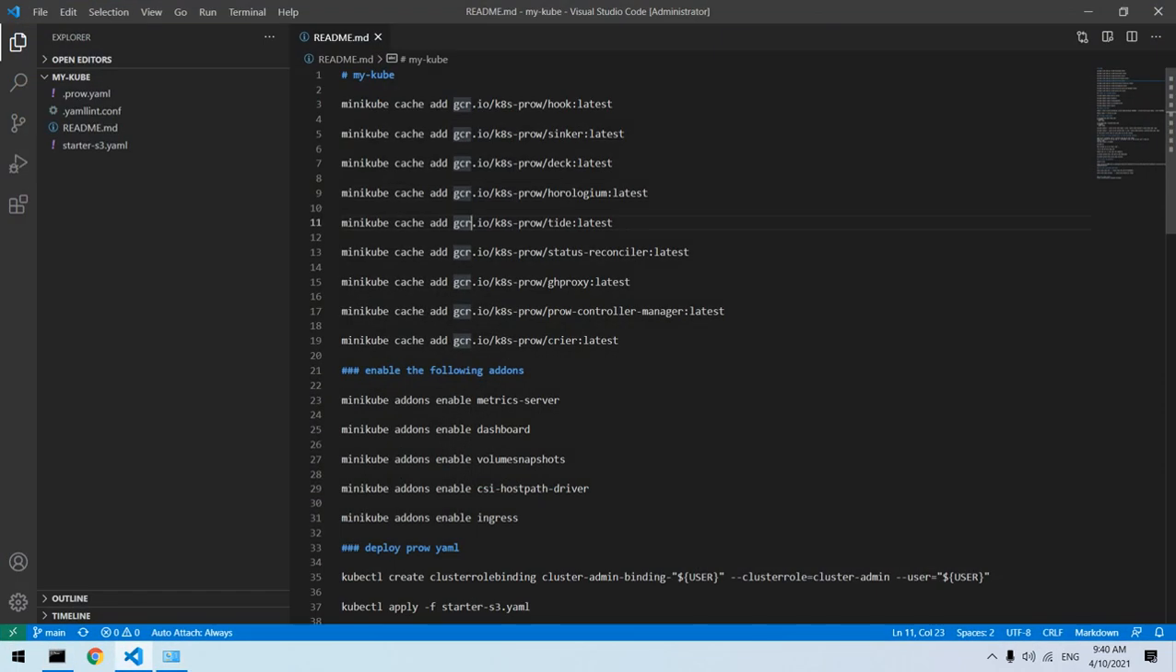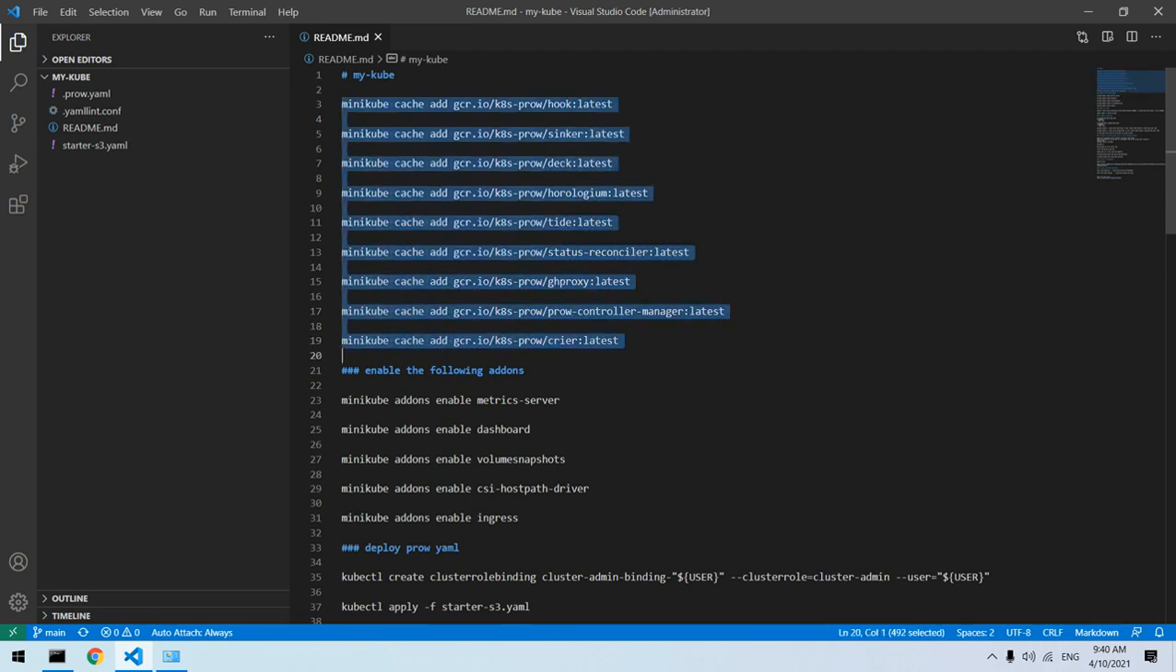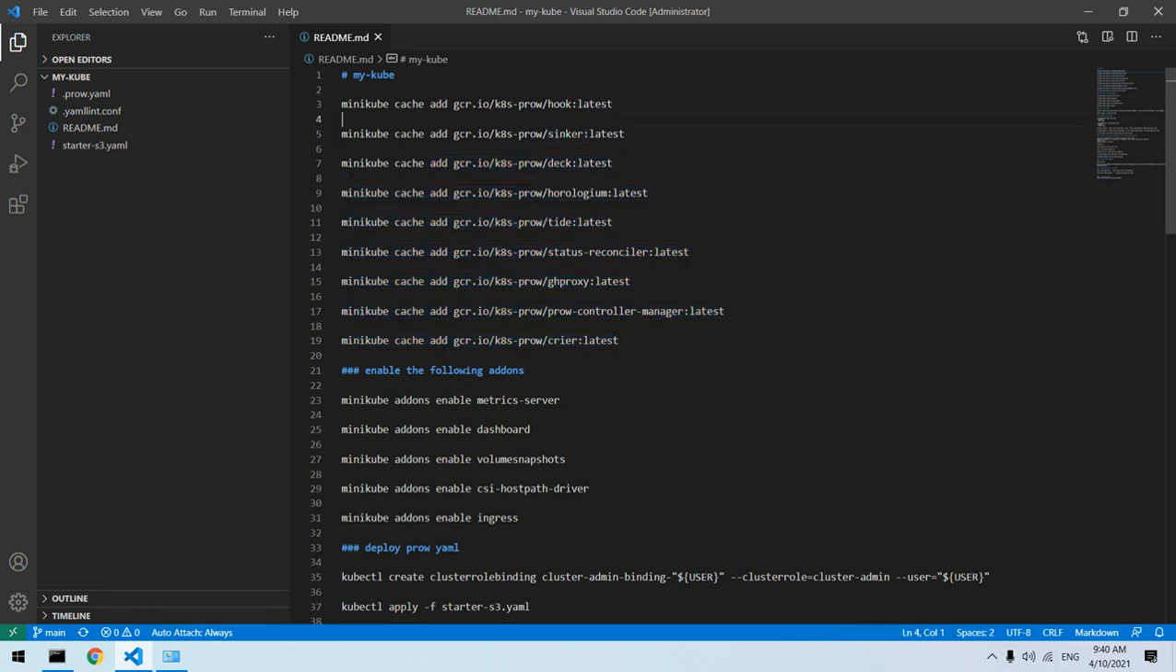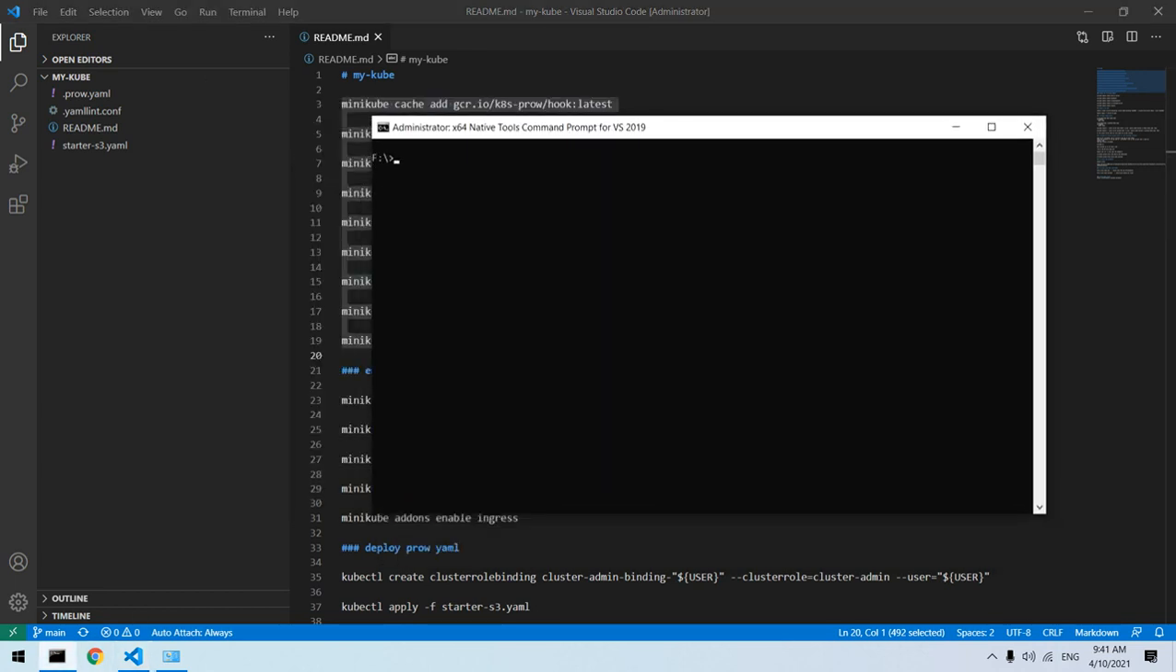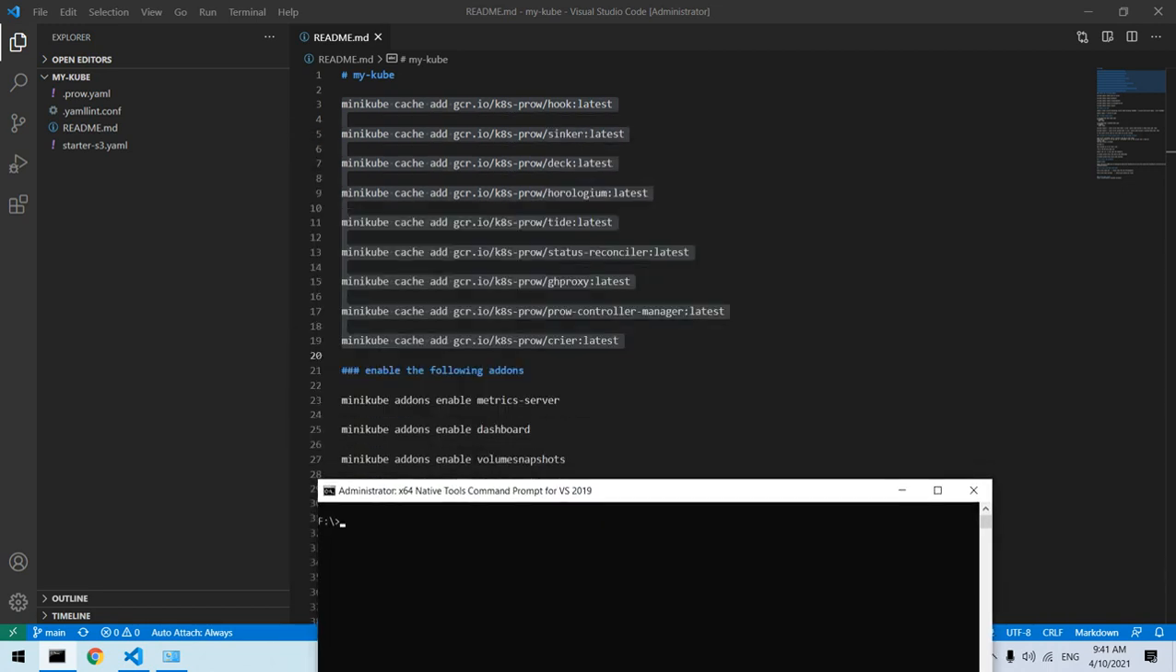Prow has around 6-7 pods. So it's a good idea to download and cache all the required container images for Prow beforehand, because later on when you deploy the Prow YAML, you might delete and redeploy the YAML files. We don't want to end up in a situation where all these Prow container images are downloaded from the internet again and again. So just execute these minikube cache add commands on all the required container images.